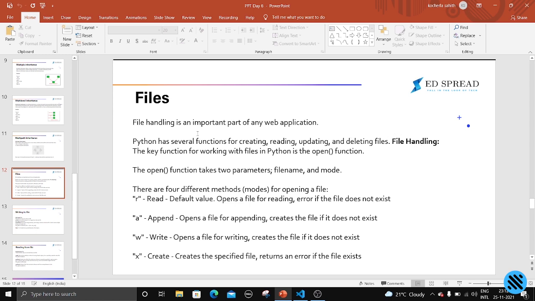Let us see file handling. The key function for working with files in Python is the open function. So in order to open a file, we need to use the open function in Python. Don't worry if you are not understanding, we'll be seeing this in the next module. I'm just giving the intro to files here. We'll be seeing it very clearly in the next module.